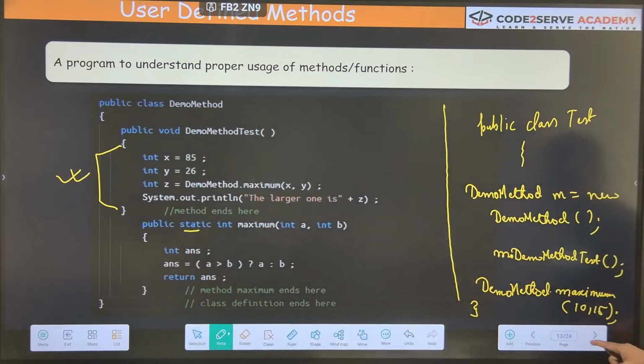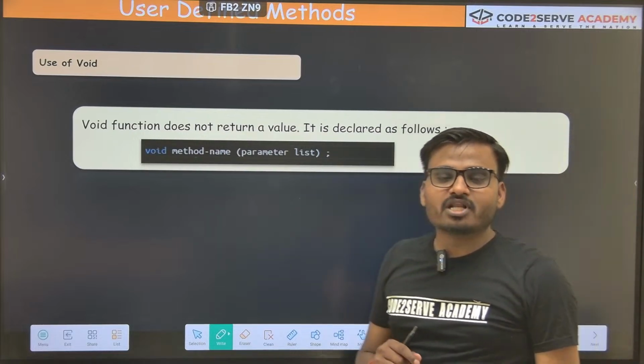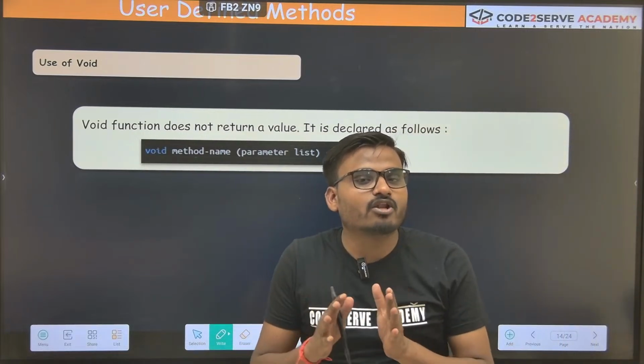Okay. Next. Next is the use of void. I have already told you, void means the function will not return anything.